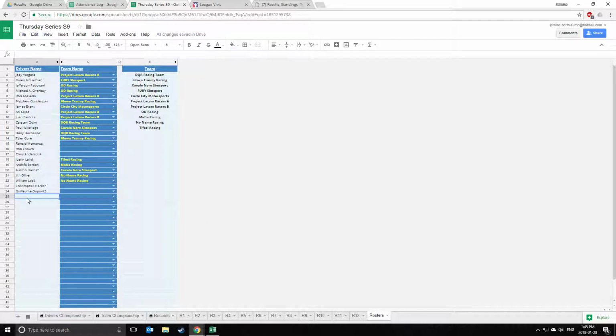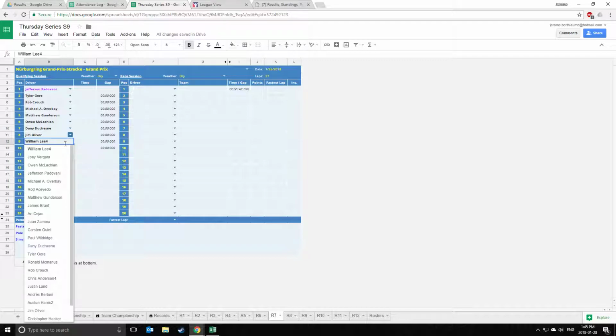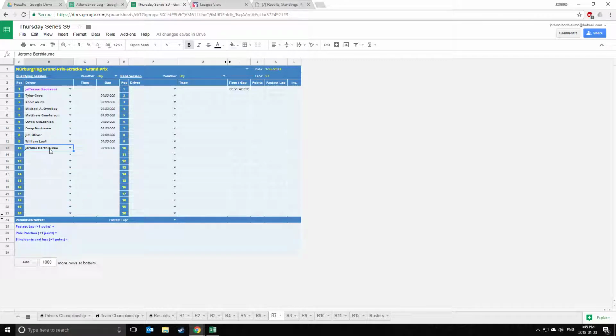So if I add my name, you'll notice that in the round 7 there is no red triangle. So it's really important to look at it. If we have a red triangle, it's because there's an invalid data. Maybe it's only the typography. So if it's only the typography of the driver, you can just click on the cell here, and then you have all the selection, and you can select the driver. Now I'm gonna delete my name.